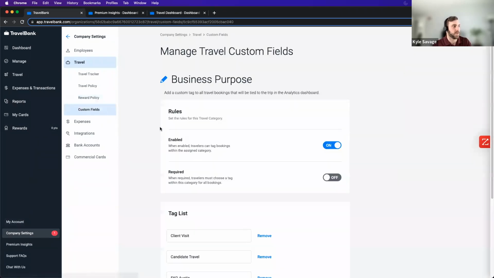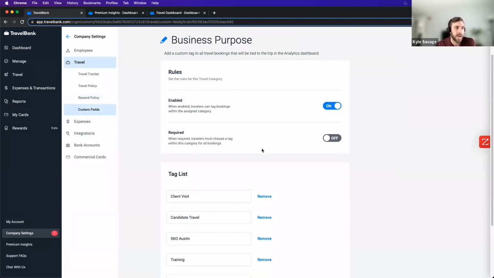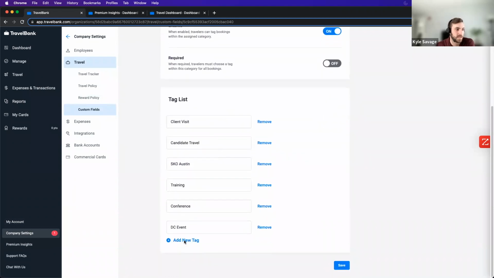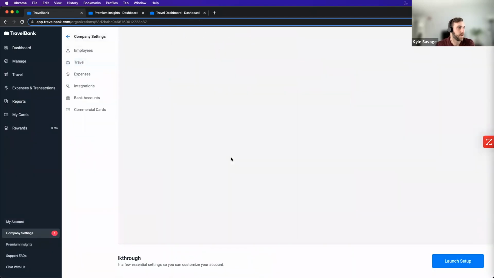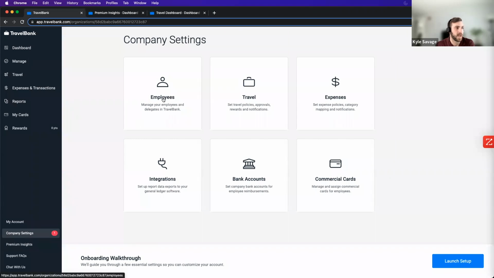And then for custom fields, folks, we do have these. Those are the tags for the business purposes that Jordan had showed. This is where we can create these specific tags down below, easily add a new tag, and this will populate when we're actually completing the booking as well. Really cool thing too, we can make these required. So if it's super pertinent to your business, we can make those required before the employee books that specific trip. So that is our travel policies. Again, in company settings, if you're an admin, you can see these boxes and configure those in the back end.